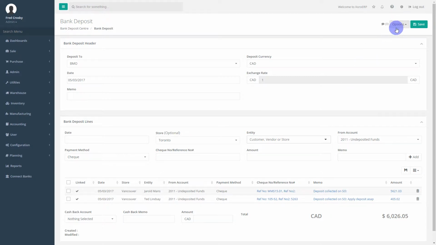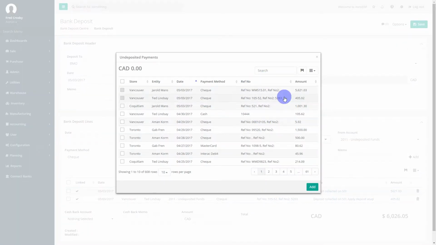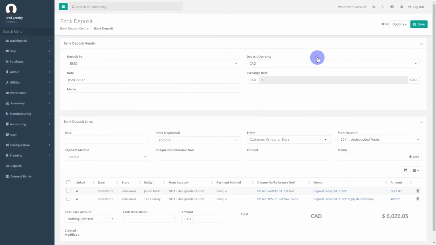And I can always go options, add payments, and it's going to show me the same screen as before. So let's close this. So what we want to do is we want to select the bank account that this is being deposited to in this field. Select your currency and the date of the bank deposit. And you can add a memo here as well. So I can say May bank deposit.